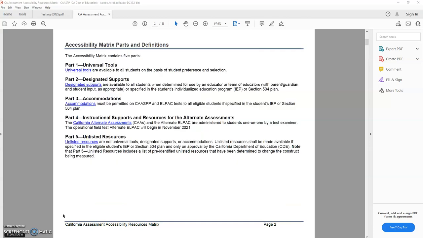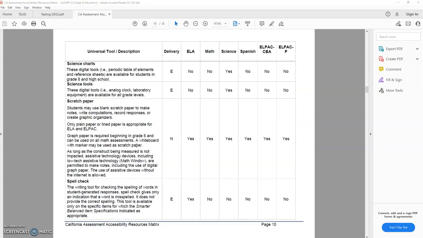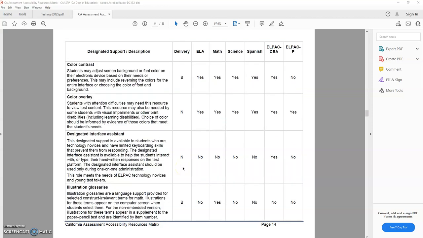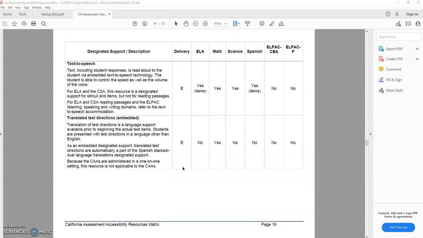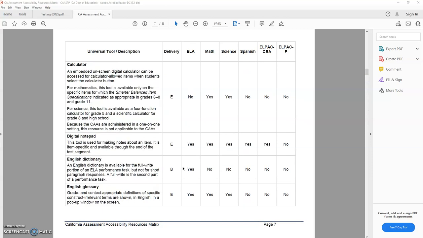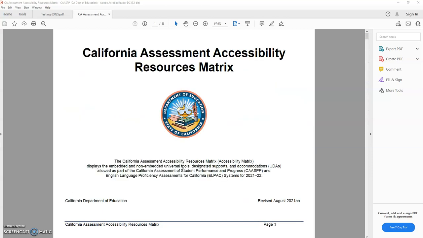And so on here, you'll be able to look at what are universal tools, designated supports, accommodations. You can scroll through and look at them. It also provides a description of each of the tools and what tests they are available on. This will be attached to the email that will come out and also in the update. Please utilize this not only for this project, but also when you're looking at a student and what's appropriate for their testing and accommodations.